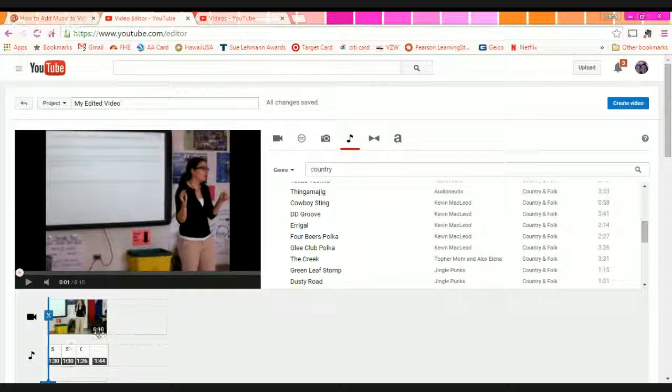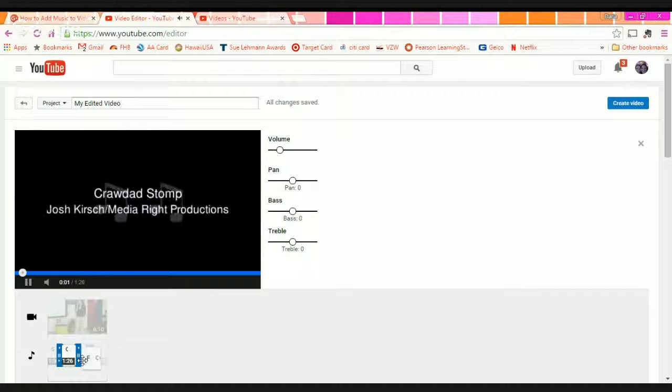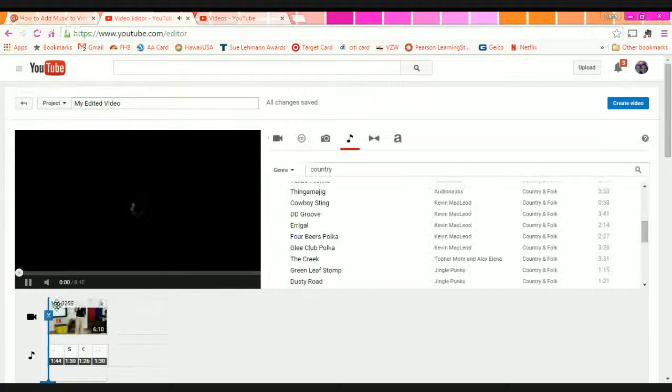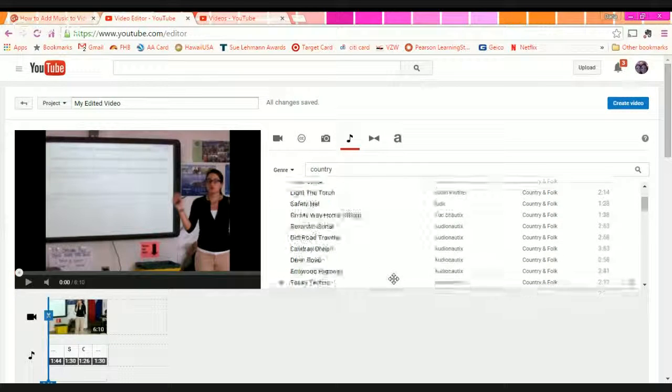The last thing that you might want to do is change the order of the songs that you selected. So what you would do is just click on one of the songs and drag it forward. So I might click on this and drag it to the front, and you can just reorder them like a deck of cards.